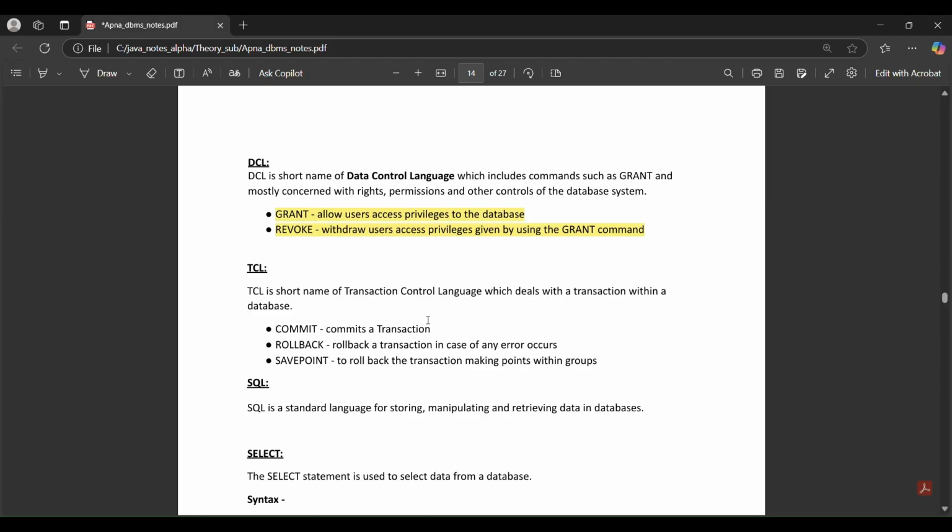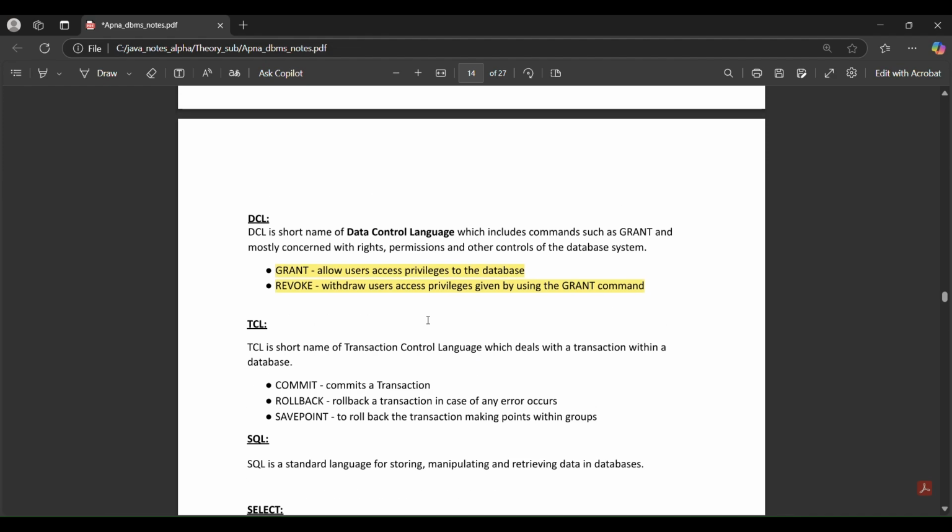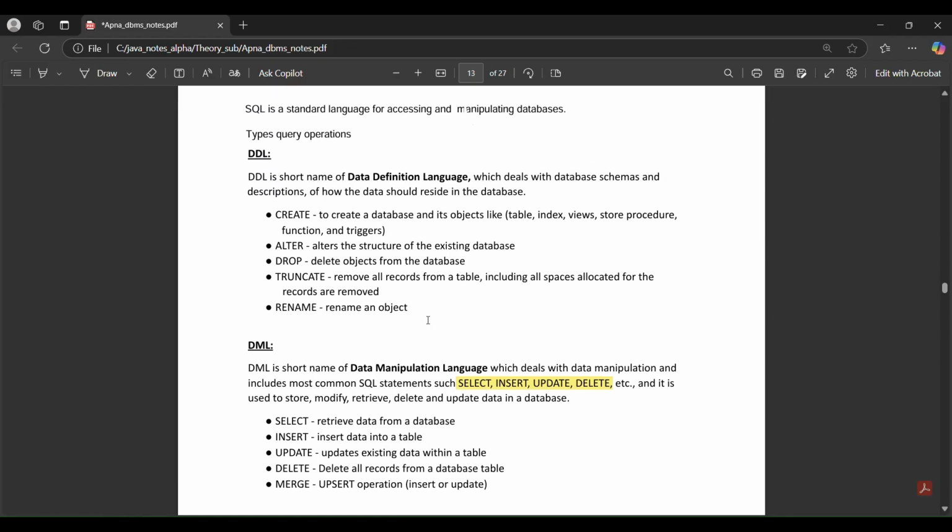Afterwards, savepoint. Savepoint is used to roll back a transaction by making points within a group. So these are the four types of query operations which we can use in SQL. We can see the practical implementation of these SQL query operations in the next lecture.